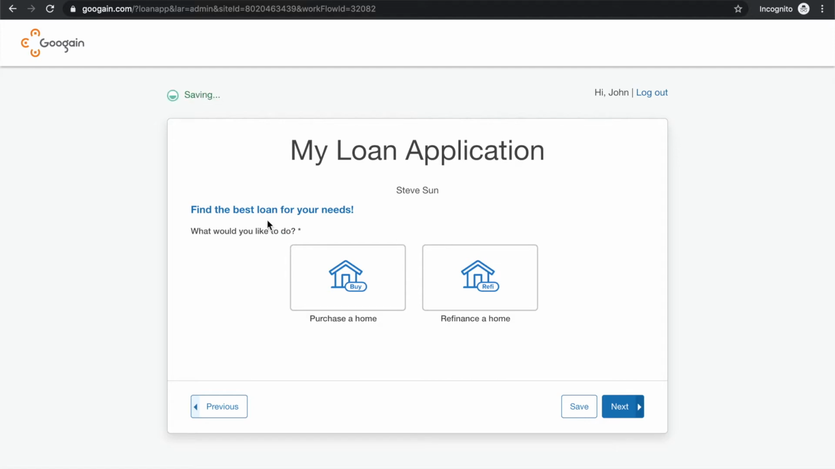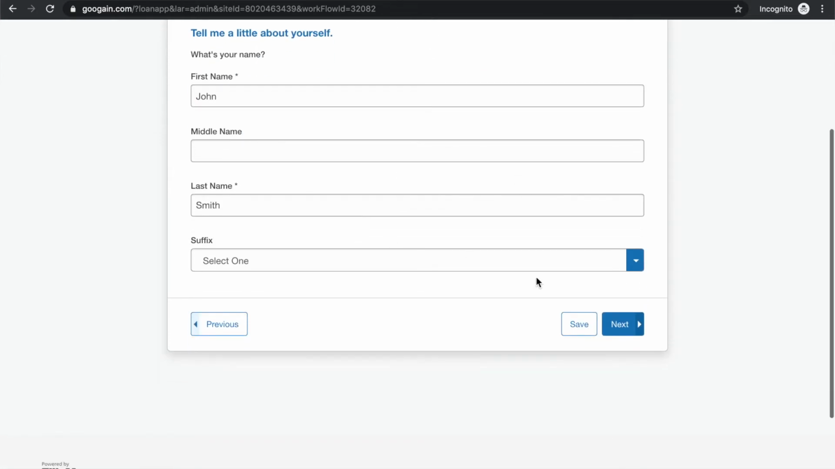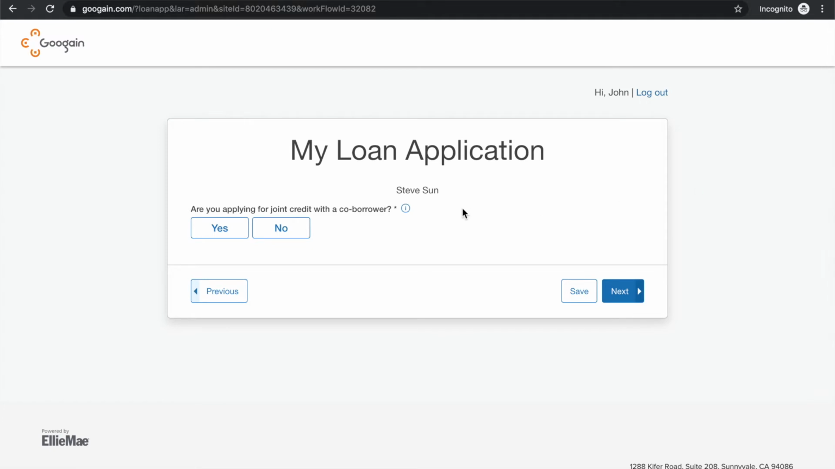For example, here, find the best loan that fits your needs. Would you like to purchase a home or refinance a home? So since the Fed just dropped the rates to 0, a lot of people are coming in for refinance. So let's just say we're just going to do a refinance home. Pick refinance. Next. First name, middle name, last name, suffix none. Okay, next.